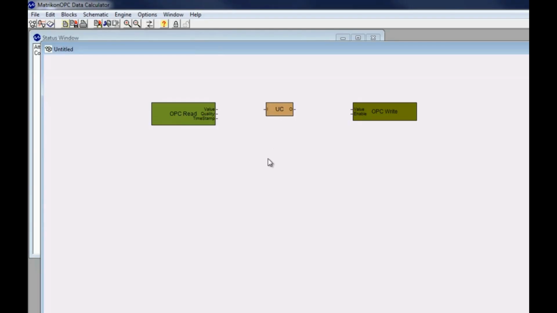Mouse over the OPC Read block value pin until a large cross appears. With your left mouse button, click on the value pin, ensuring that you release the mouse button, then move your mouse to the Unit Conversion block and hover over the input pin. Notice that the smaller cross gets bigger when you are in the right place. Left click and release to make the connection. Do the same between the output of the Unit Conversion block and the value pin of the OPC Write block.